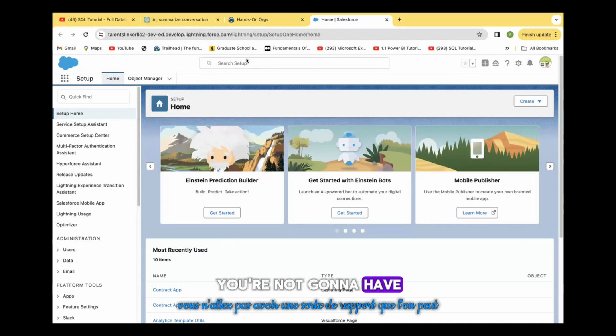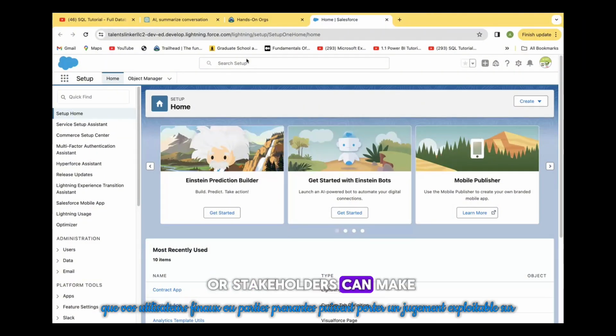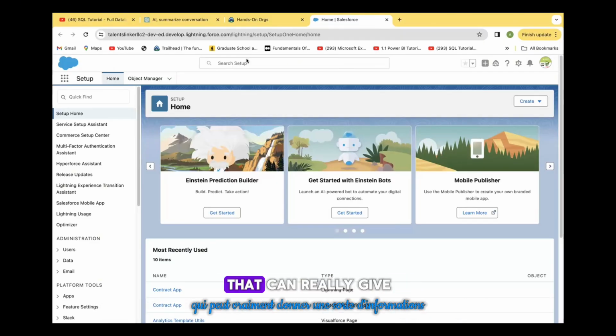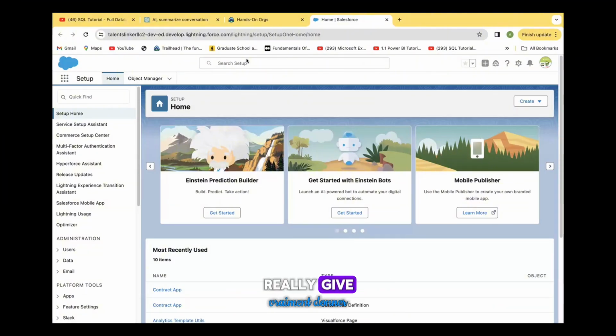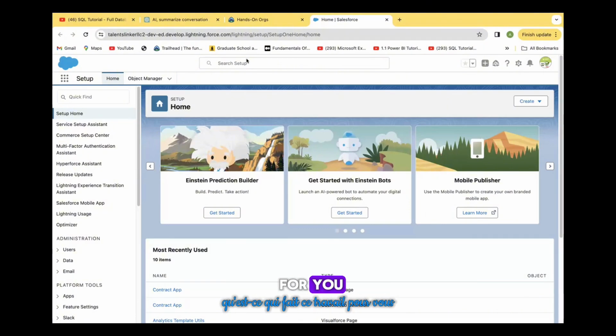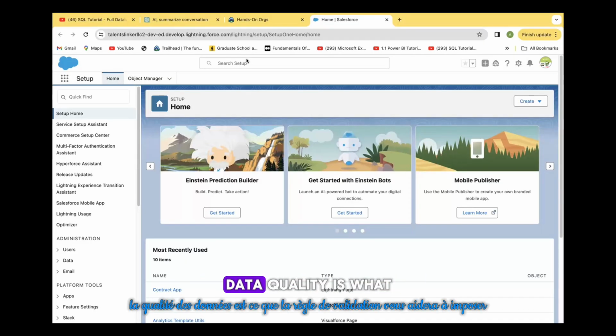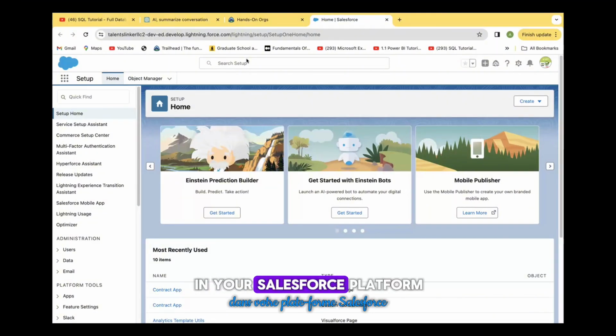You're not going to have a report that your end users or stakeholders can make actionable judgment on, that can really give the insights a project can give. In order for you to not allow any data that is not good, or data that is full of error, into your platform, what does that job for you? You need to employ validation rule. Validation rule will help you to impose data quality. Just take note of that. Data quality is what validation rule will help you to impose in your Salesforce platform.